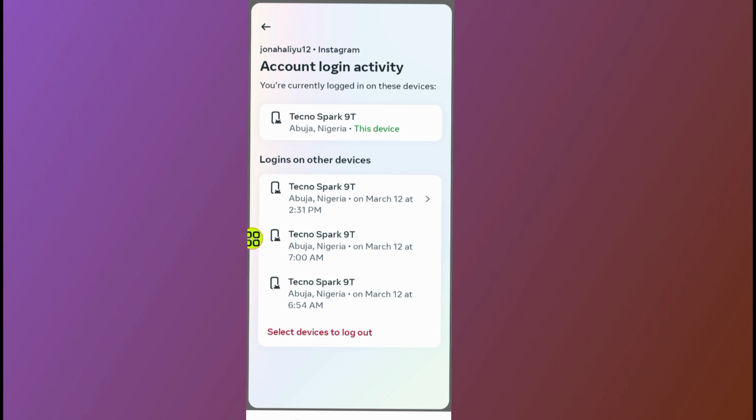After you select the Instagram, in this section, as you can see here, it says login on other devices. So as you can see now, I have all these devices that I'm currently logged in on my Instagram. So tap on this arrow beside the device you want to remove.